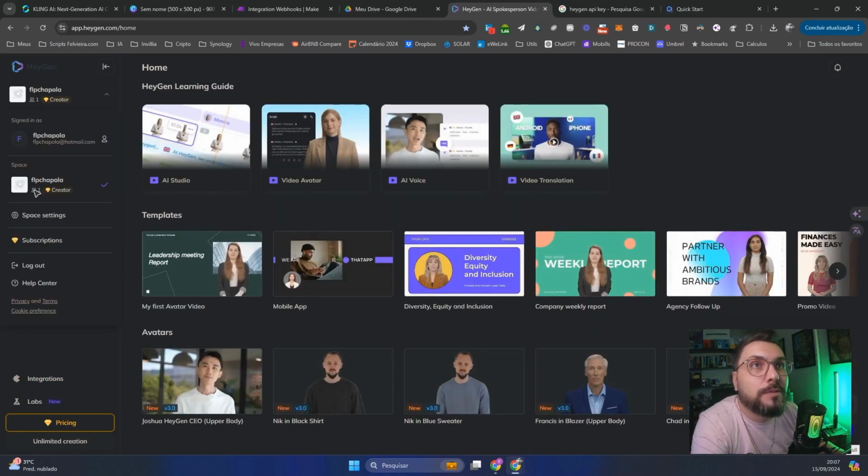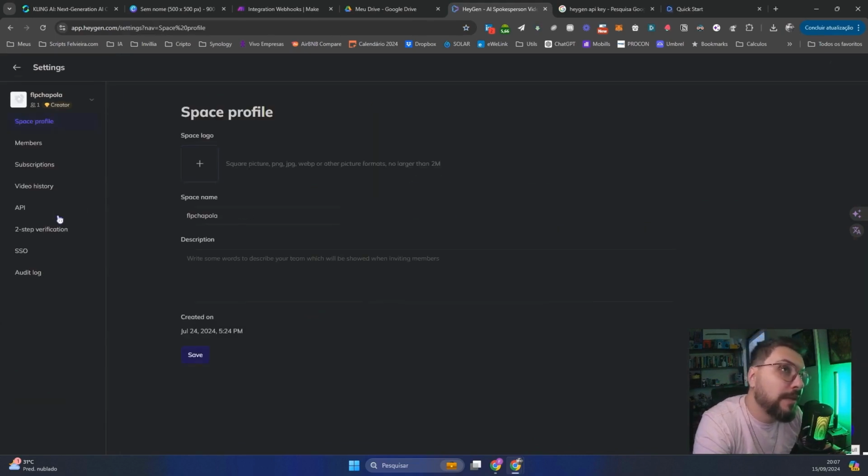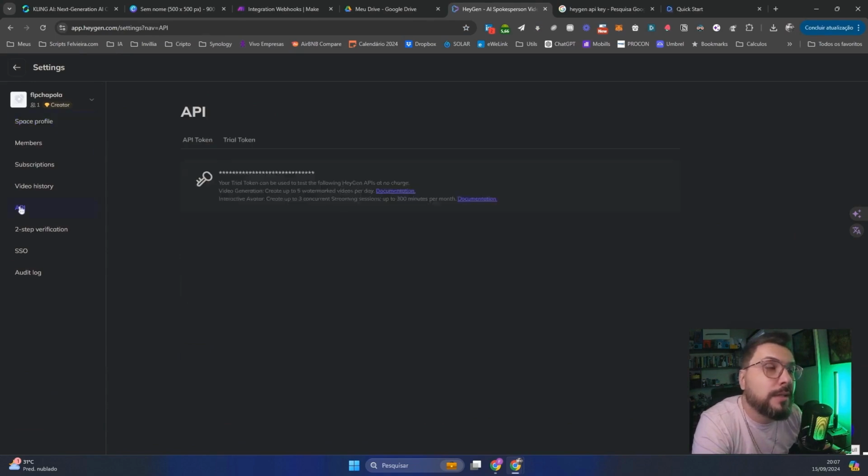This is not it. Space settings. Let's see if it's space settings. I think it's this one here. Look, the API is indeed on this one. Then you come here, look, trial token. All right. You will take this one here. You will copy this one that you need.